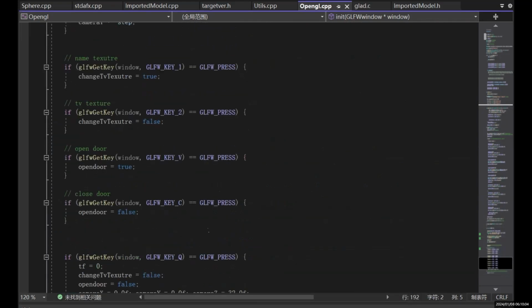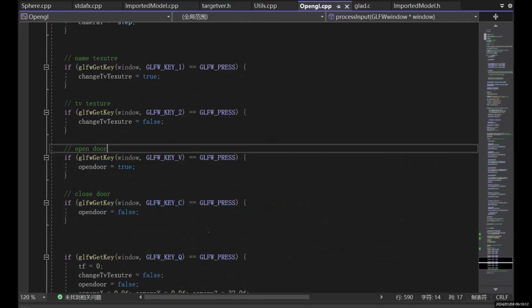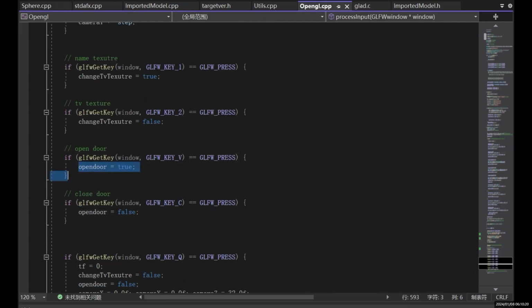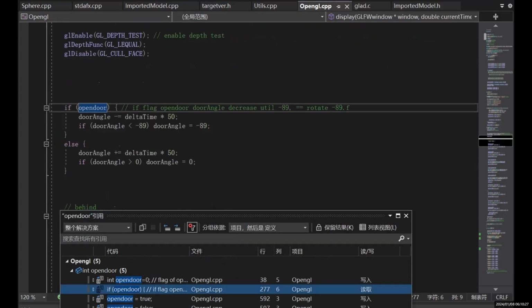And these two are about the door interactive function. If we press V, the open door flag will be true. If open door is true, the door is opening and its angle decreases over time until it hits minus 89 degrees. However, if open door is false, the door is closing and its angle increases until it arrives at 0 degrees, which is fully closed.